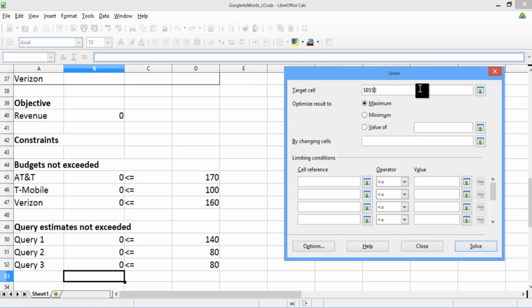So we need to specify our objective. This cell was just B40, and we want to maximize this as we're maximizing revenue. The changing cells here are the decision variables. So this is just a collection of cells B35 through D37. So we write B35 colon D37.